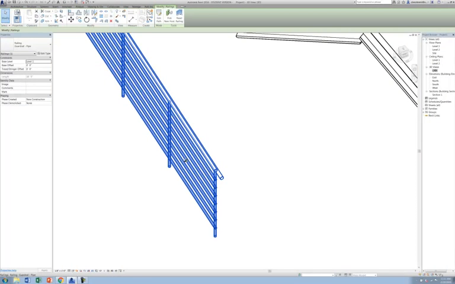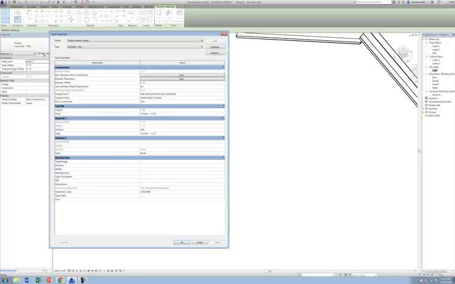As we're looking at this and want to customize it, it again is a series of families within families. So hit the edit type, and you can see here that there's balusters, which are going to be your vertical members. There's the top rail, and then handrails that make up the components of this.